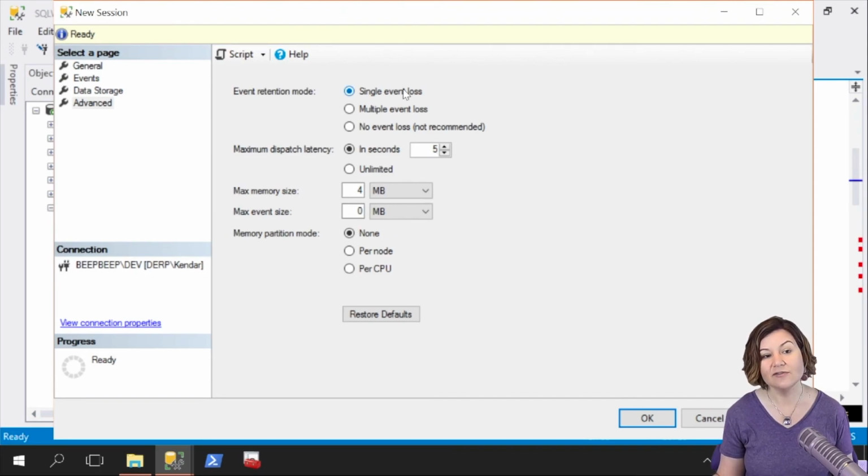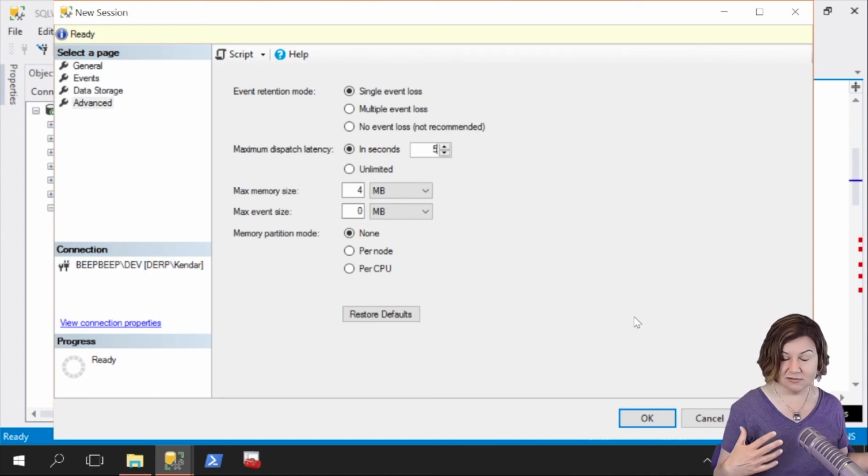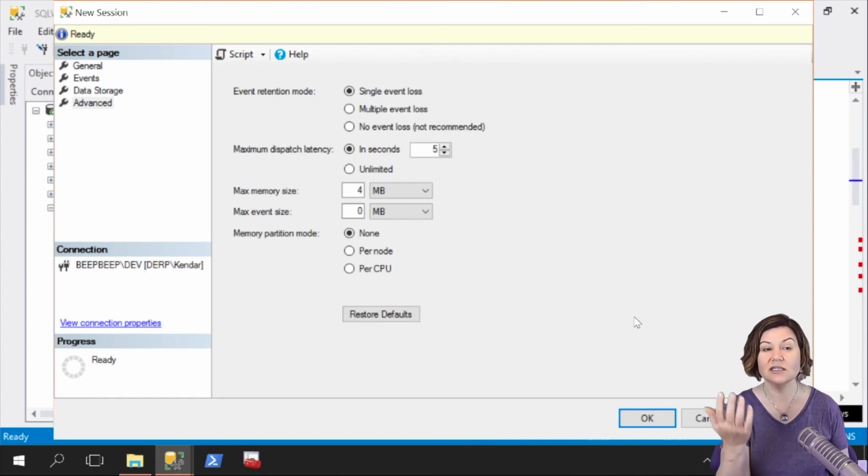I'm going to stick with single event loss. I'm going to try to keep this as light as I can on the instance. Some traces can be heavy. Anytime we're setting up a trace, we do need to be careful and monitor whether this is causing a performance problem. Some of the famous things that can slow an instance down are collecting execution plans. Even collecting estimated execution plans can really tax the performance, but also tracing. Some events may produce a lot of detail. If you start tracing locks on a live production instance, you could really slow it down, both with extended events and with SQL Trace.